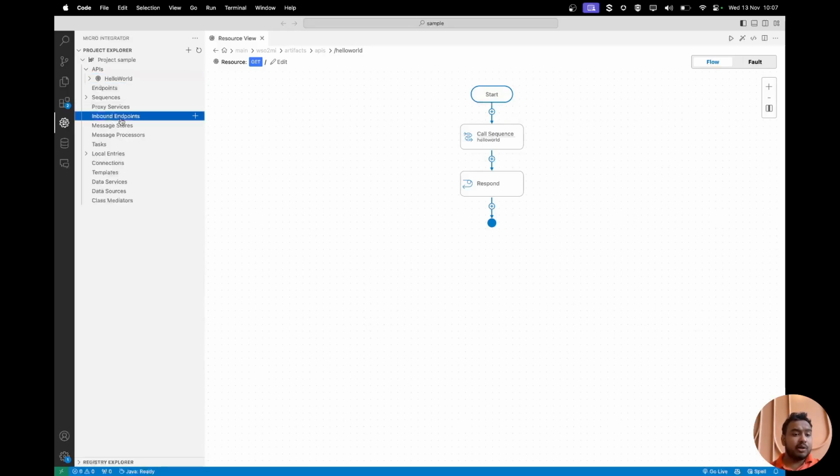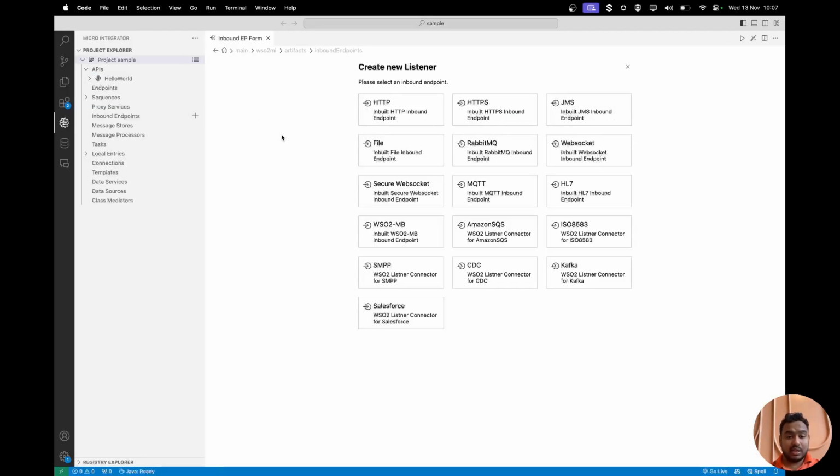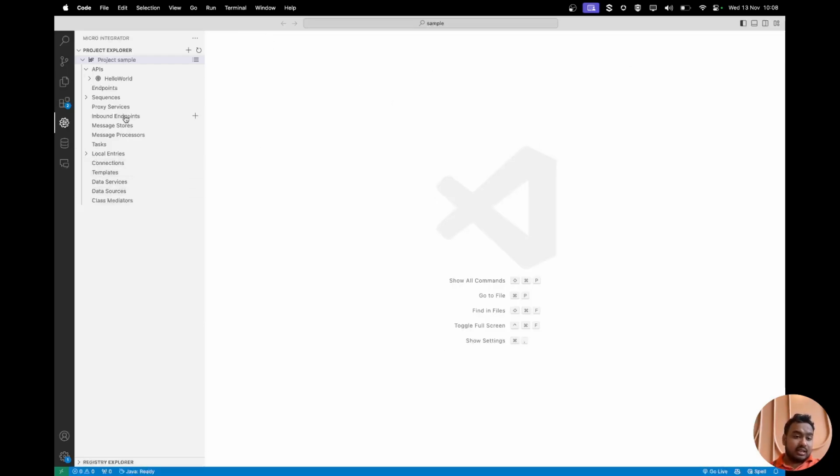This is for inbound endpoints, which are the listeners. So you can see a set of listeners: HTTP listeners, file listeners, RabbitMQ, WebSocket, HL7, Amazon SQS, Salesforce, Kafka, and many more. So these are listeners. Then we have message stores, processors, and tasks, which are the cron jobs, and local entries.